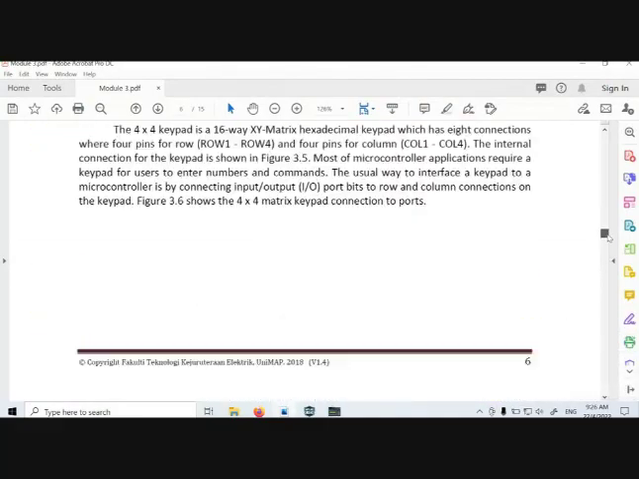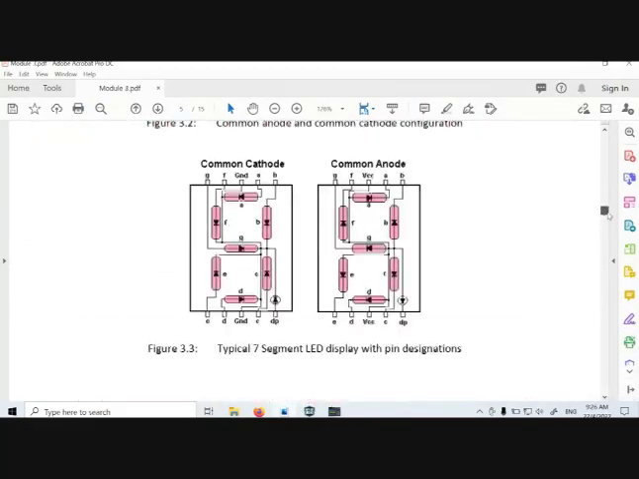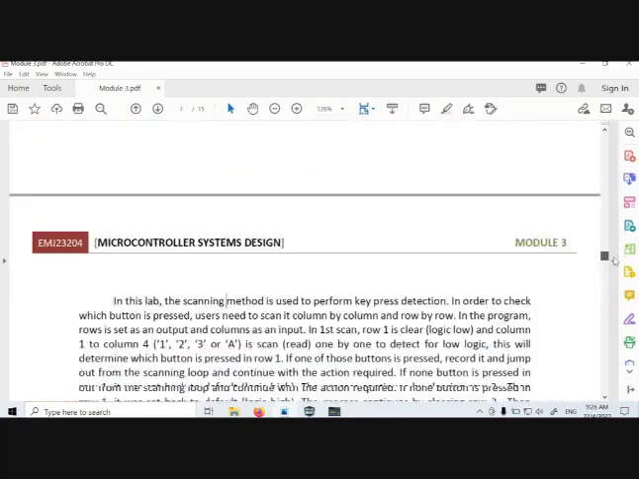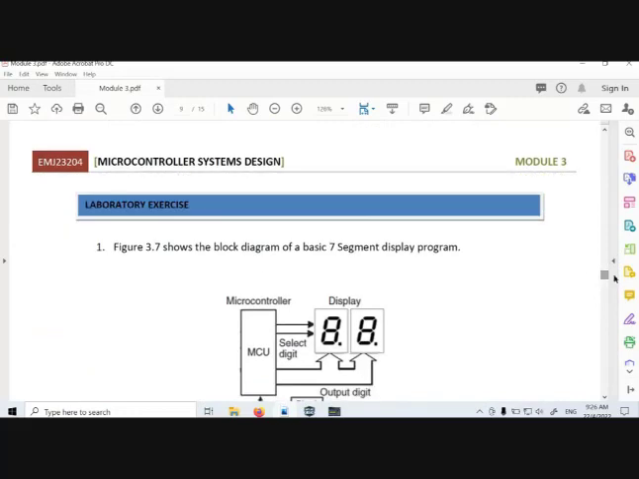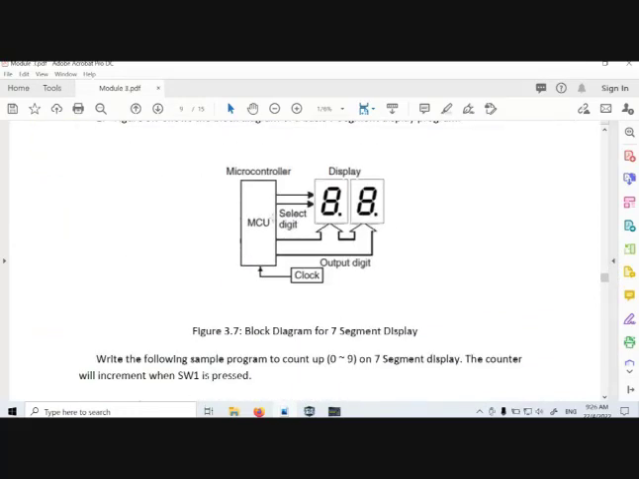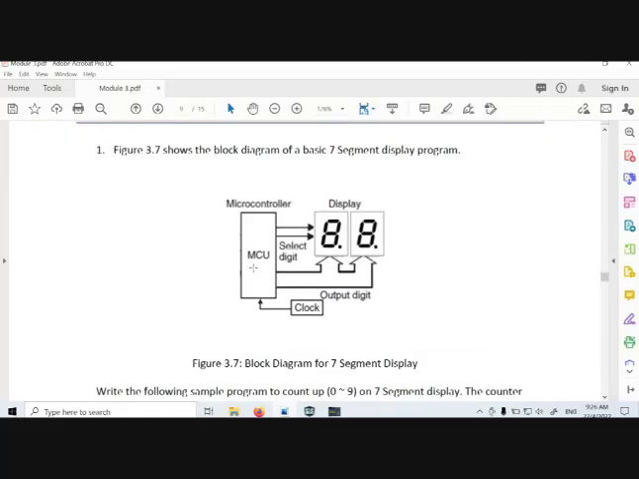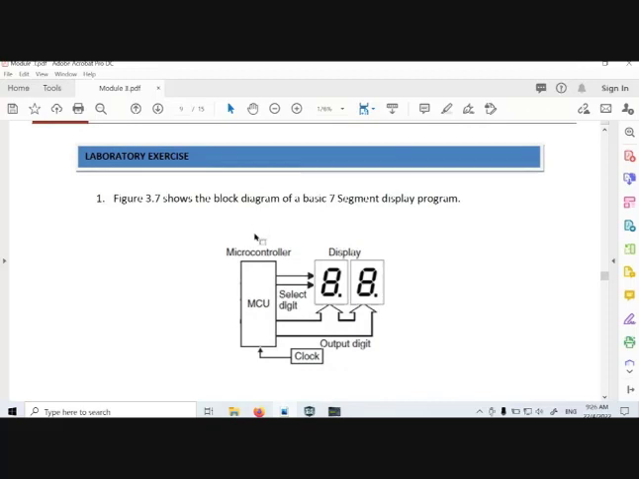So no questions. We look at exercise number 1. This one is very basic, just brief. It is just a connection to the 7 segment and then just to display. The connection is shown in figure 3.7: the microcontroller connected to two 7 segment displays.